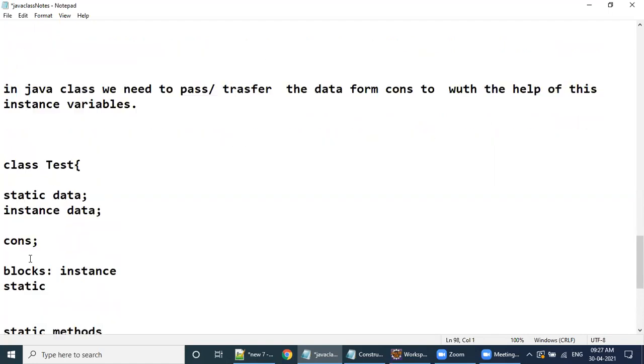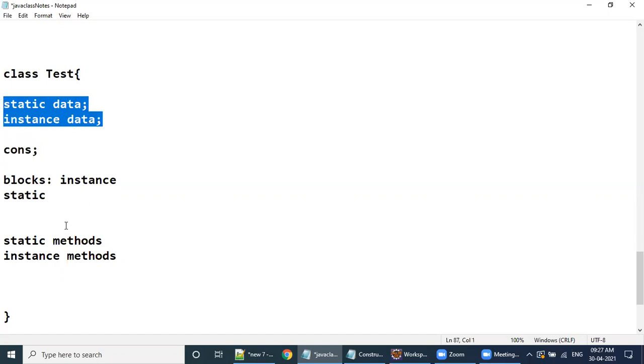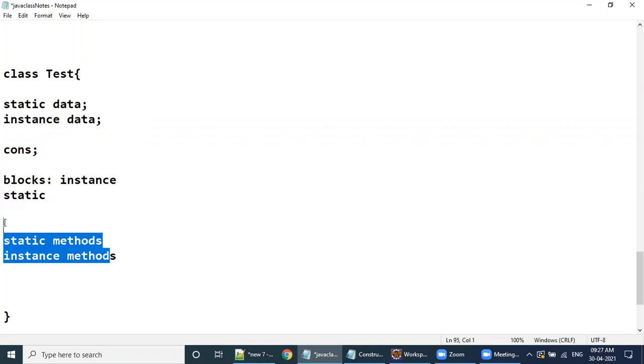But here there is no instance constructor and no static constructor. Why? Because the constructor is one of the parts of object creation. That's why we are not separating instance and static. Clear, everybody? Remaining all are static and instance, static and instance, and static and instance. See here, there is a big confusion. Every developer asks: who is accessing what, or what is accessing what?